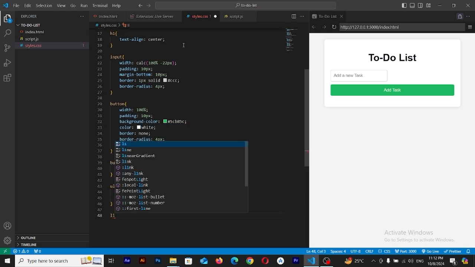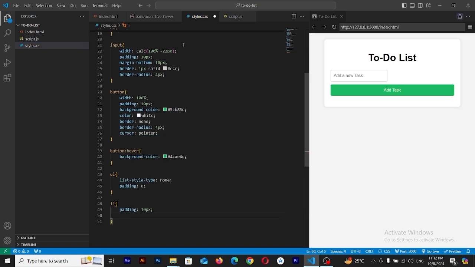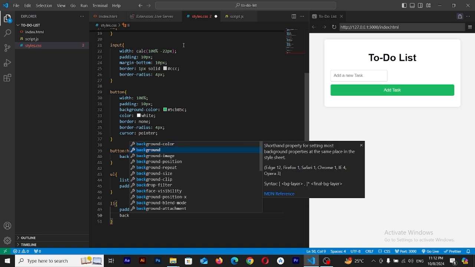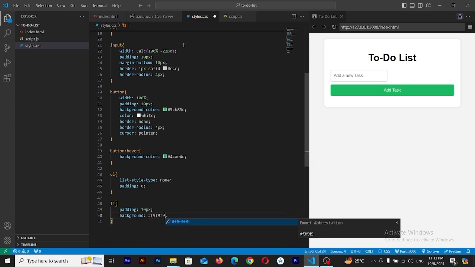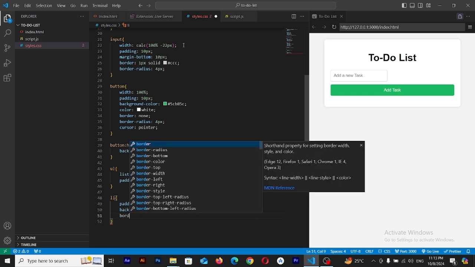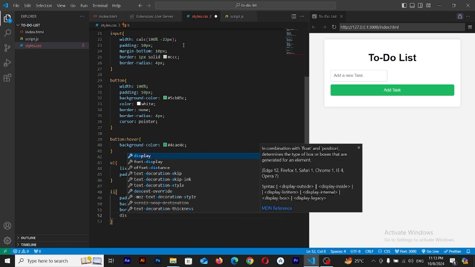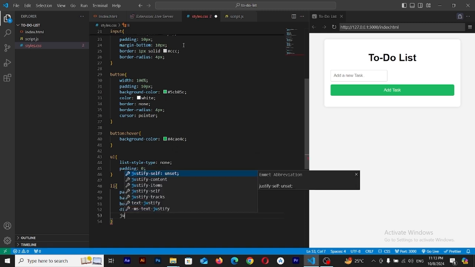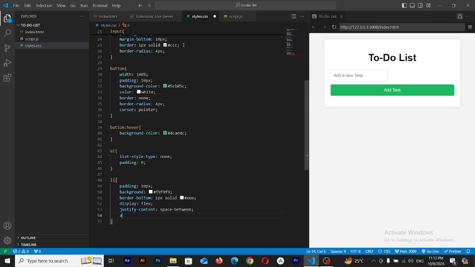Now list item styling: padding 10 pixel, background #F9F9F9, border-bottom 1px solid #EEE, display flex, justify-content space-between, align-items center.